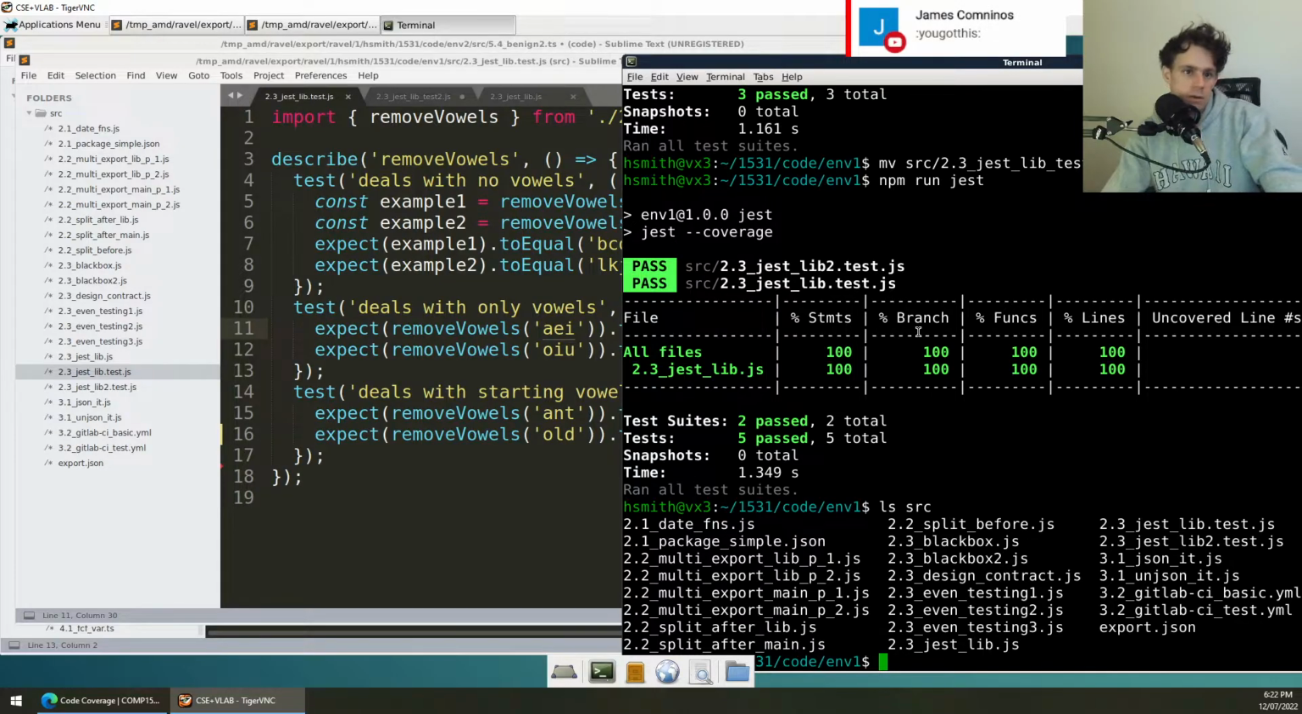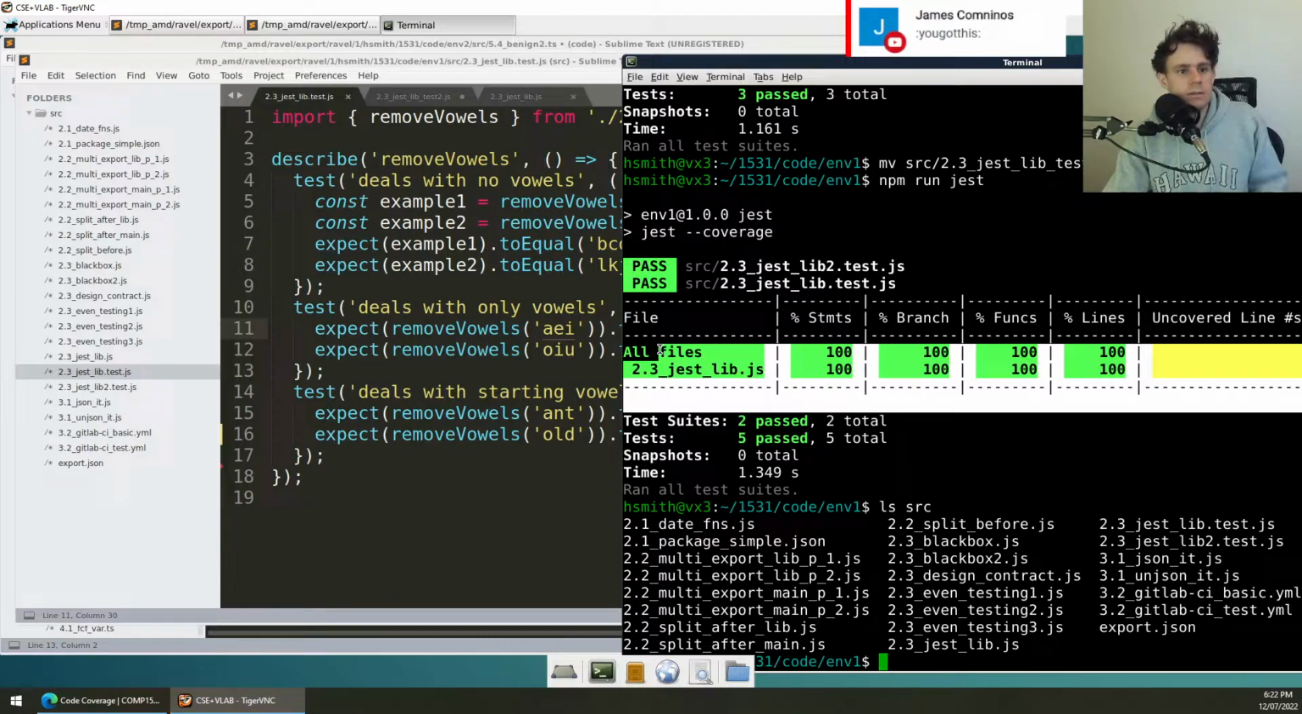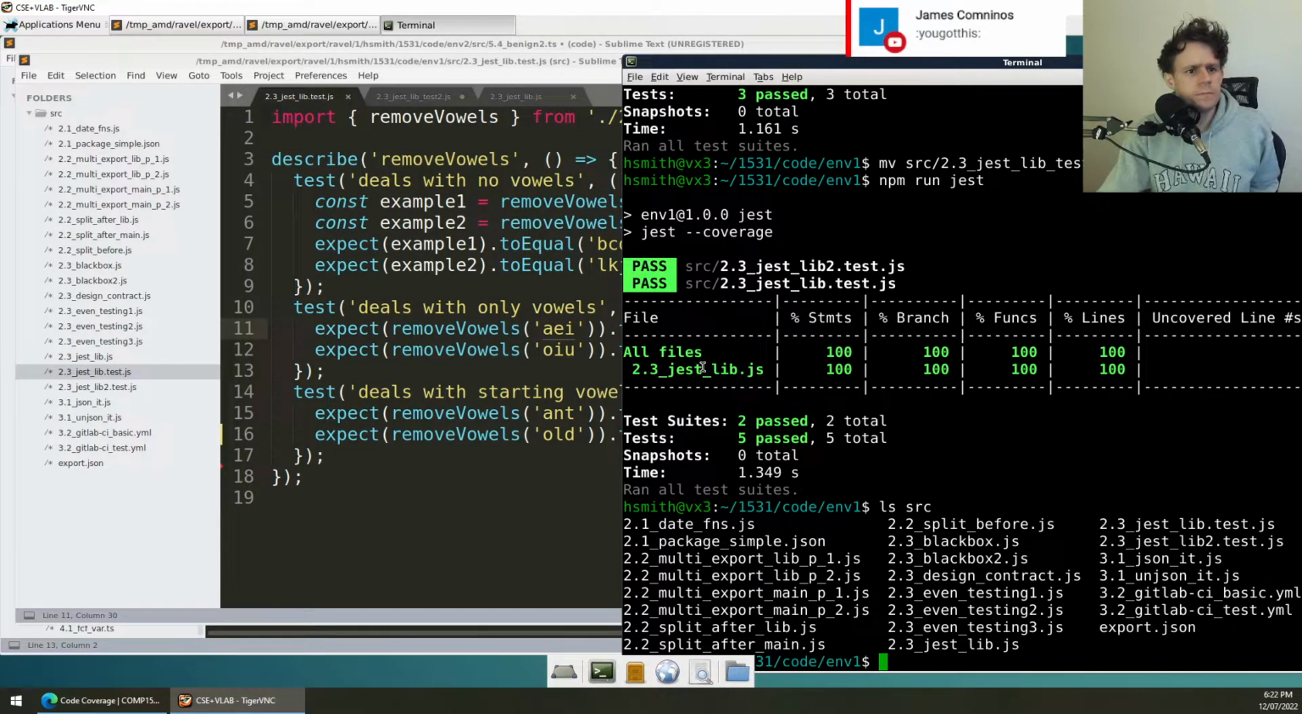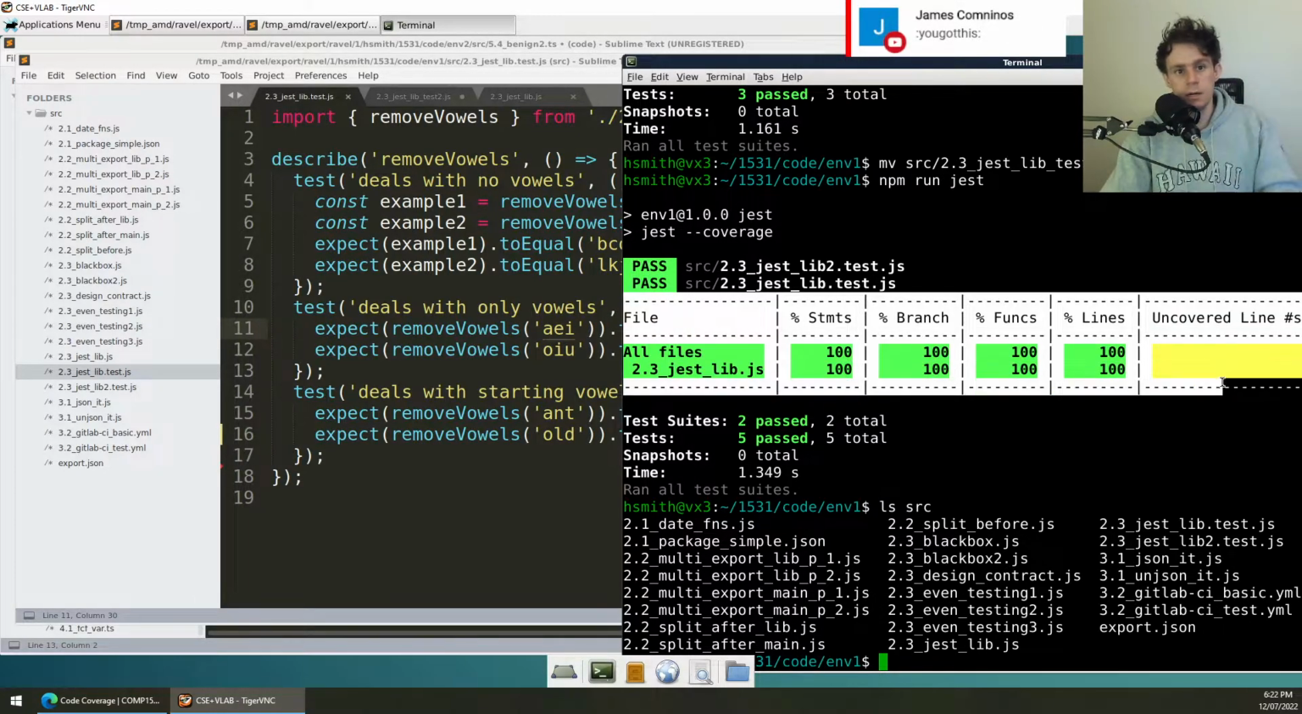Very strange. Oh, no, it did. Did it run both, lib2 and lib? Not sure why it only showed one here. That's kind of strange. We can see that both tests ran and both files passed. Not 100% sure why we're only seeing one file here. But the point is that this part here is the coverage part, right? And this is essentially saying, for each file, how many lines of code did your test go through?